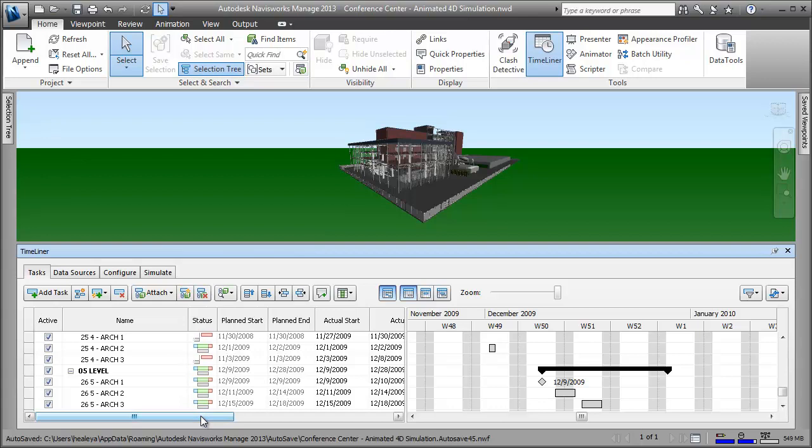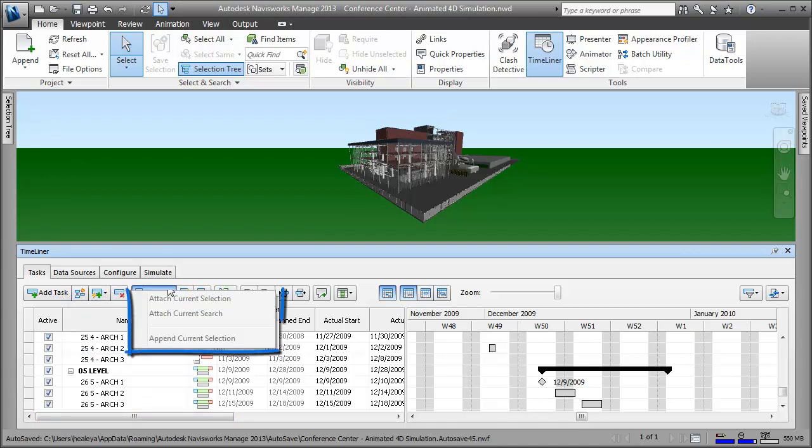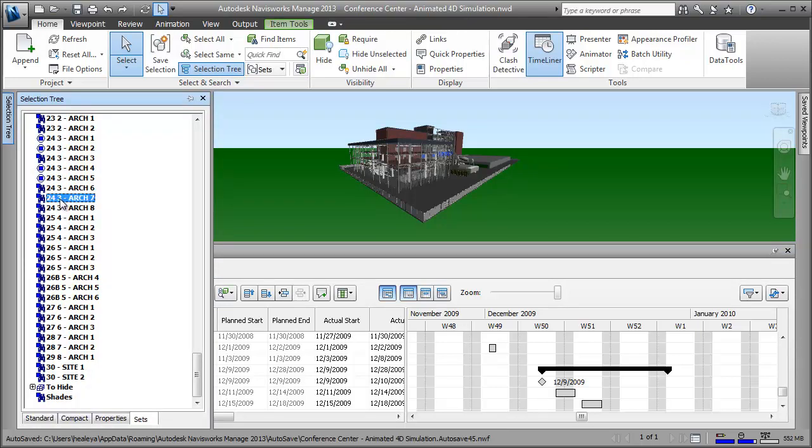Whether you've imported tasks from an external source or not, there are several ways you can add tasks within TimeLiner. I can add them and insert them manually. This could be time consuming though, if you have lots of tasks to add to a large model. I can also add them automatically based on model geometry or search and selection sets. There are several options for attaching model geometry to tasks, or you can use rules to auto-attach geometry to tasks. I can even drag and drop items directly onto tasks from the scene view or the selection tree.